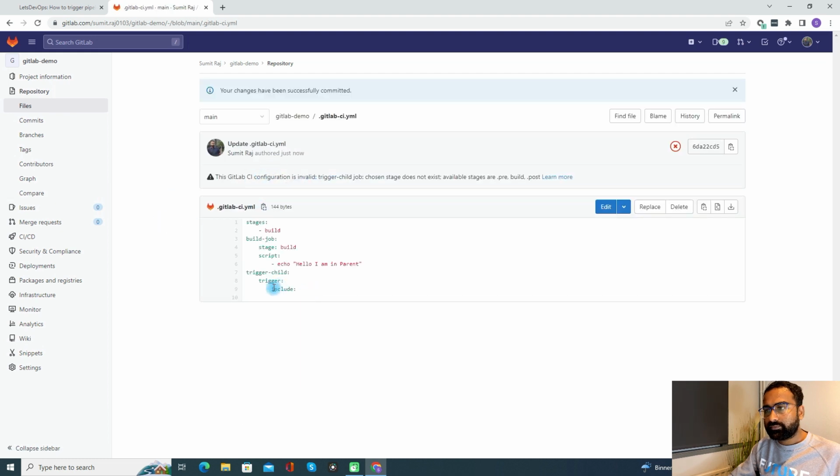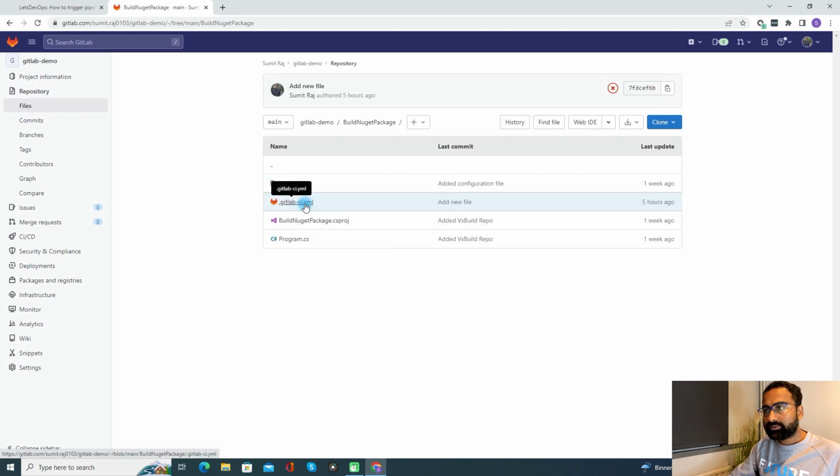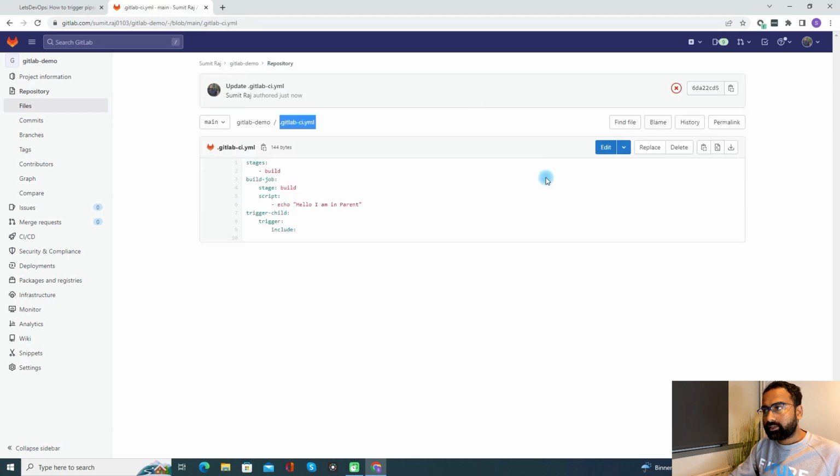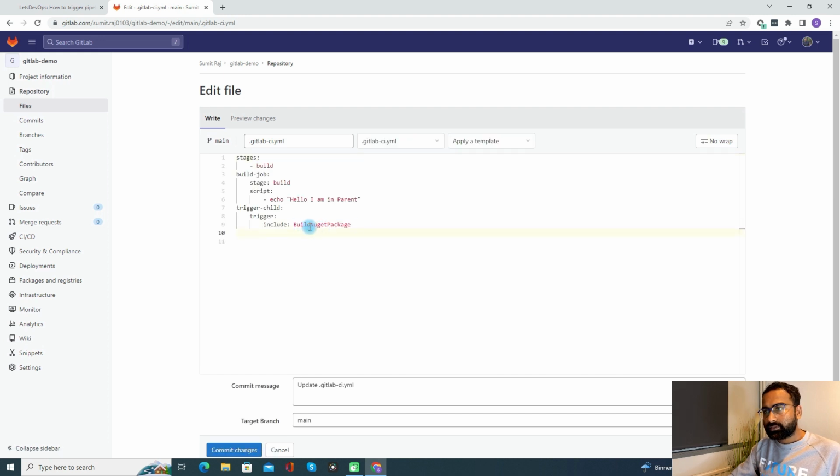Okay, so I'll first commit this, although it will show some error, right? If you see, this is not valid, so we will complete that. I will go and get the path of my child, so this will become my child. So it is under the build new git package, so I'll go ahead and update it. So now this is under this, and then dot gitlab-ci dot YAML. Okay, so let me commit this.